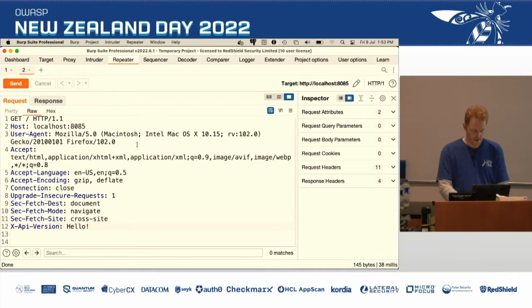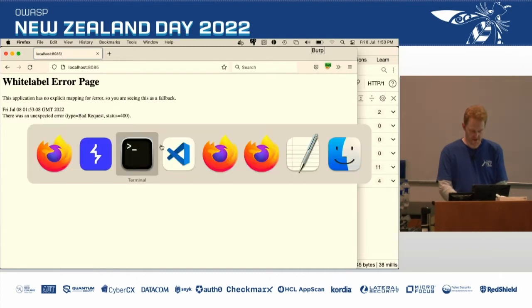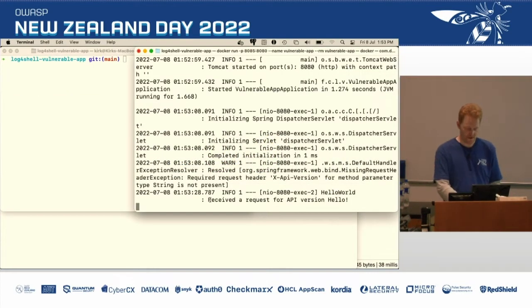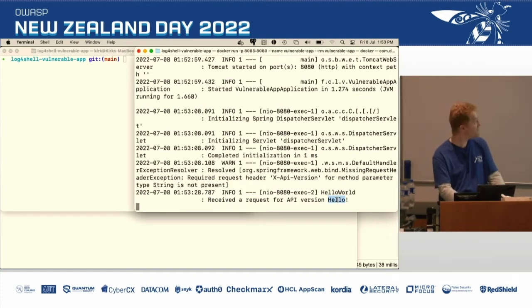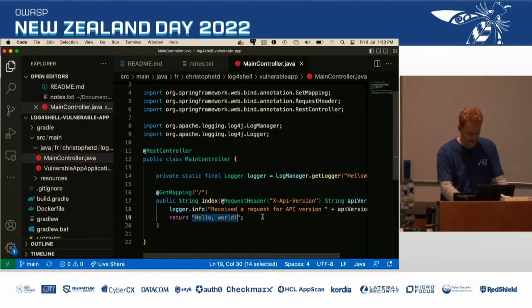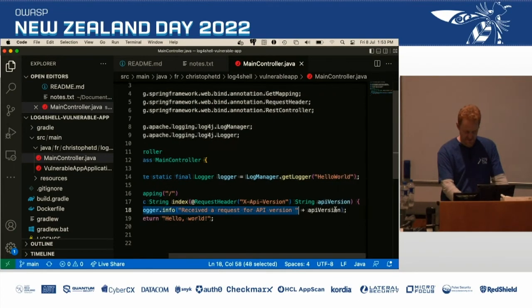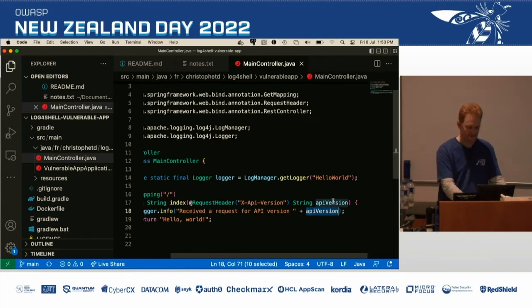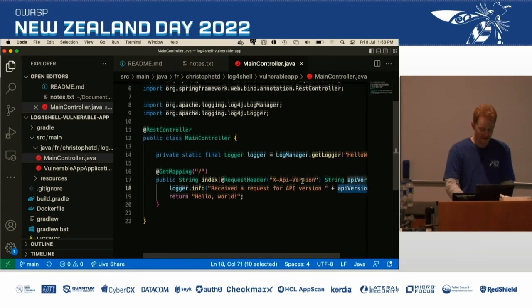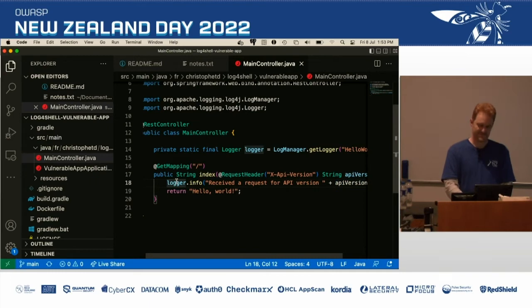Hello. So let's go back to the app. Okay, that's interesting. The hello got output to the log of the web app. So let's go look at that code again. Oh yeah, before it returns hello world, it logs something. It logs received a request for API version and then the version string that was passed in on that header. Okay, and it's using Log4j to do it. Dun, dun, dun.